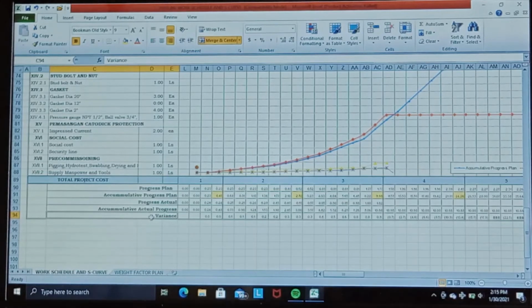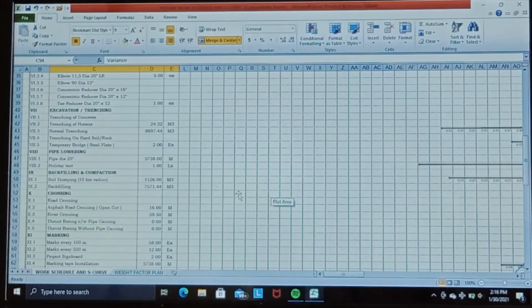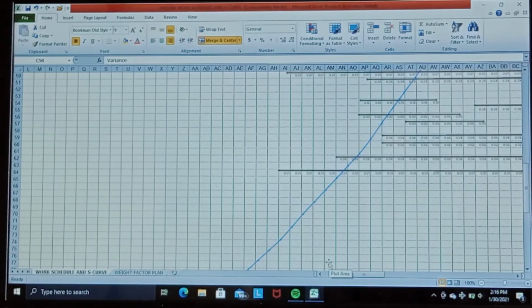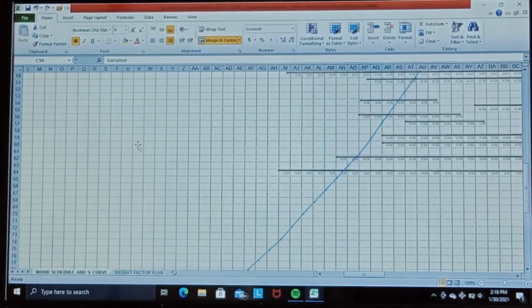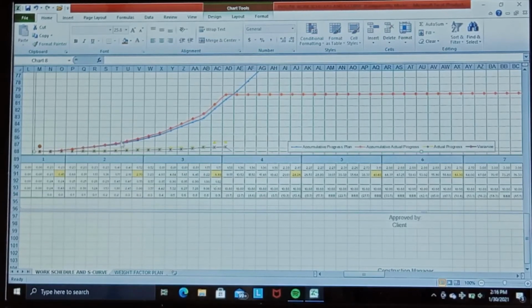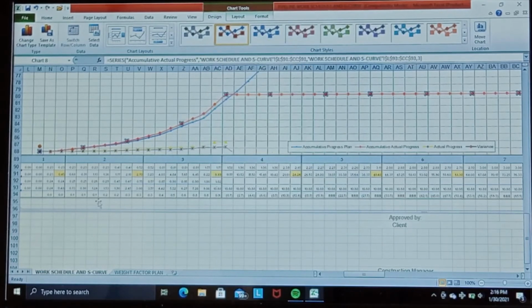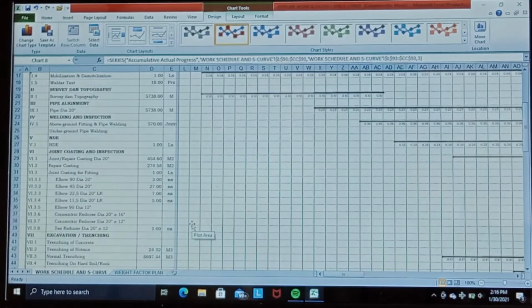Next, we create the S-curve. The S-curve line refers to the respective data series. When you click each line, it will show which data series you refer to. So here is the pipeline work schedule and S-curve.